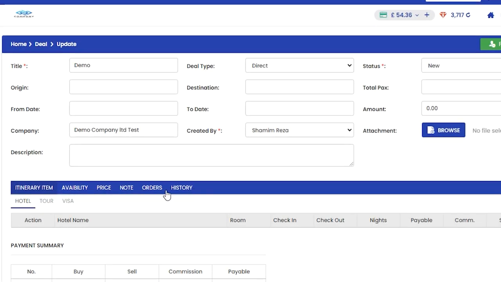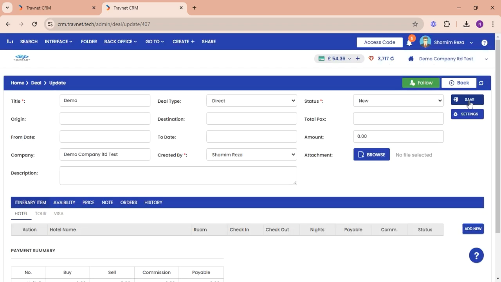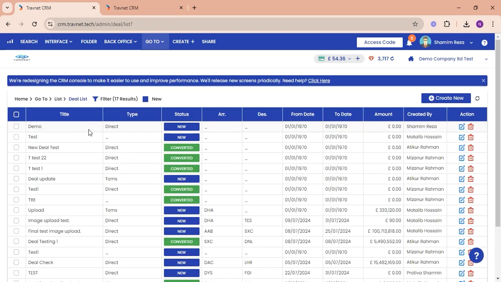In the lower portion of the page, you can add new itinerary items, availability, price, note, and orders. Then click on Save to update the deal. The process of adding itinerary items has been shown in the folder video. You can also click on the Follow button to stay updated with the progress of the deal. You can also go to a Deals Update page by clicking on the Edit button or delete a deal by clicking on the Delete button under the Action column.